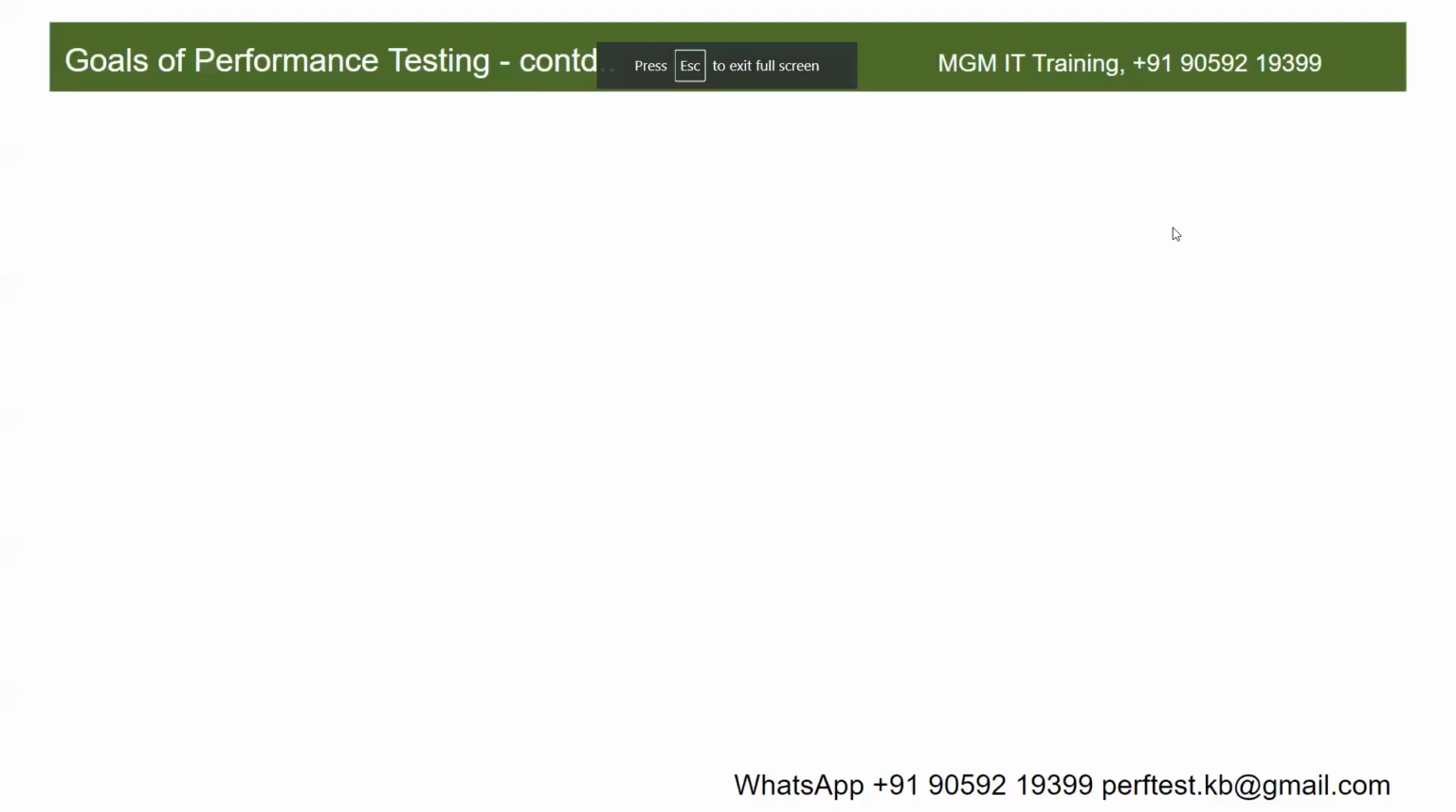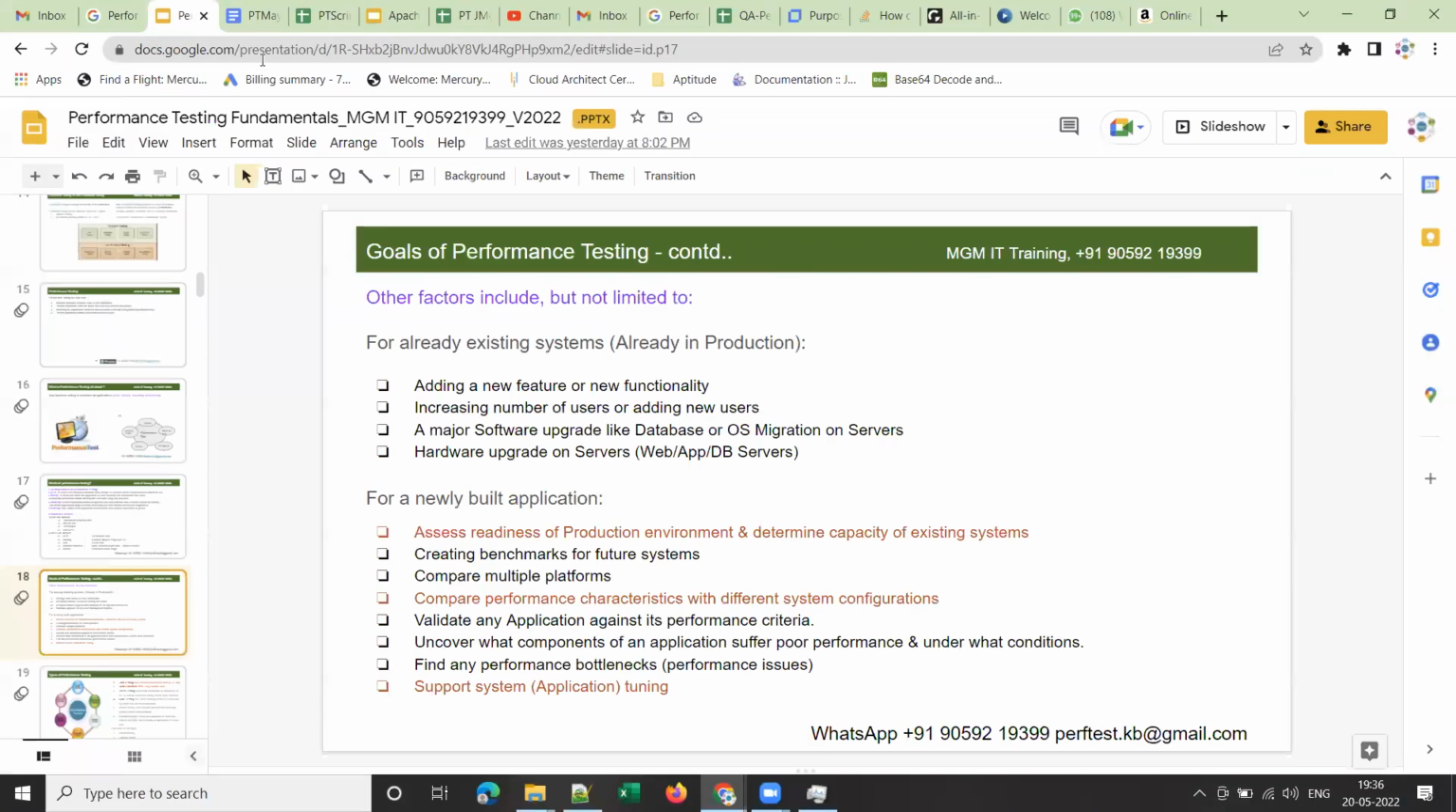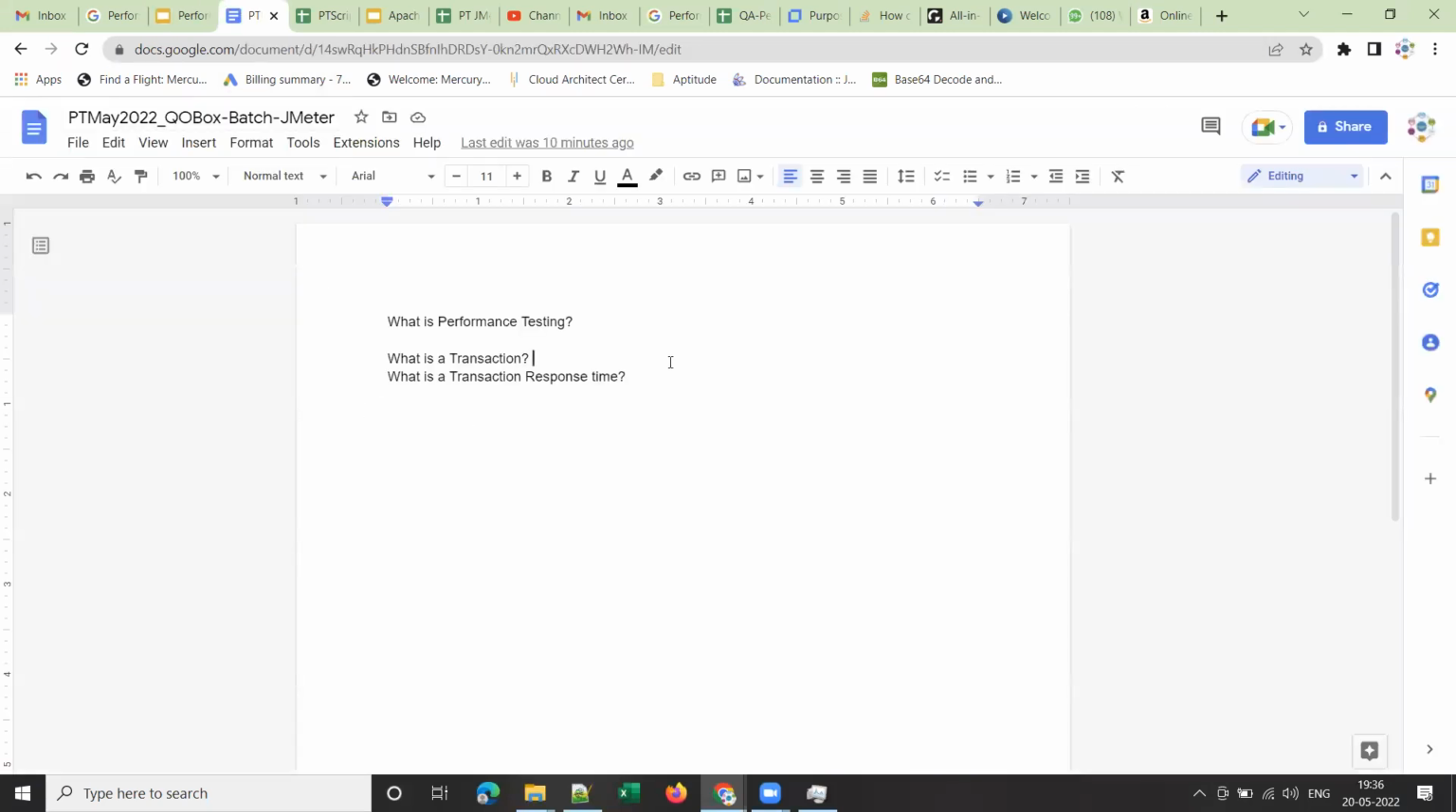I'll go to the slideshow mode. The first one is adding a new feature or new functionality. Another important interview question is, what are the goals of performance testing, or why do we do performance testing?